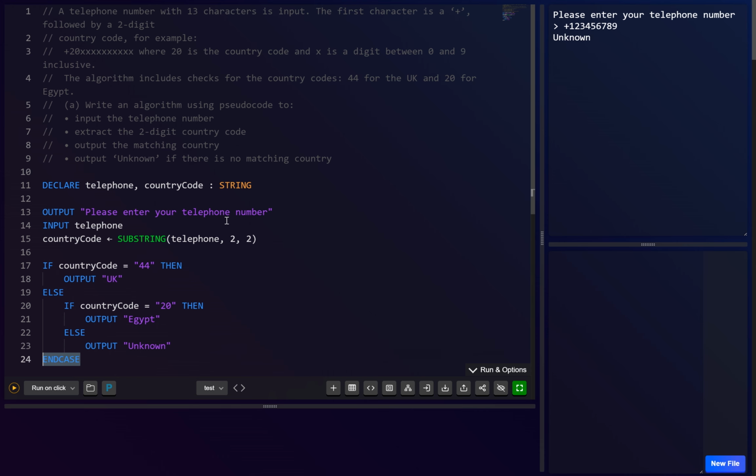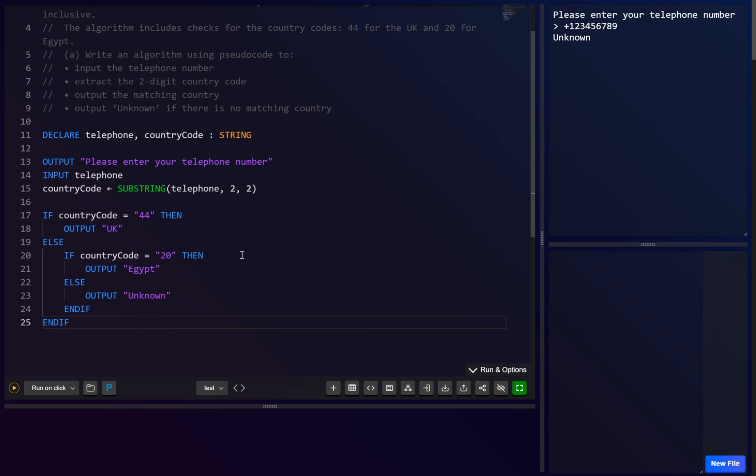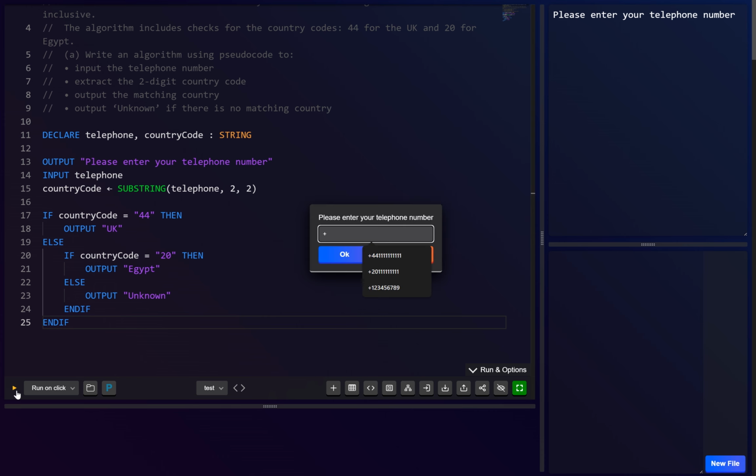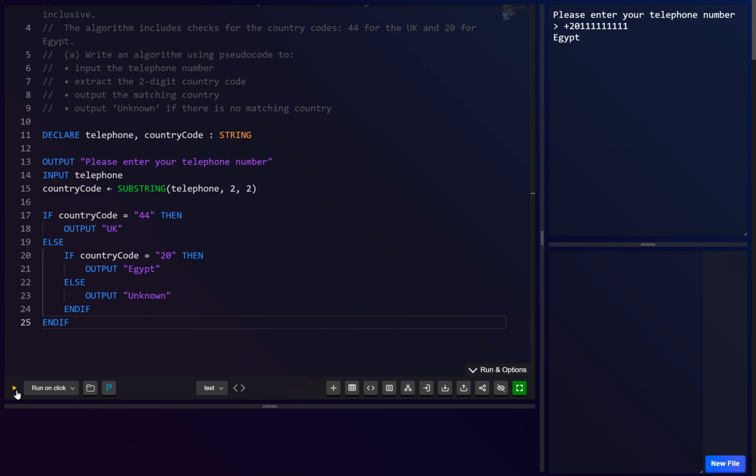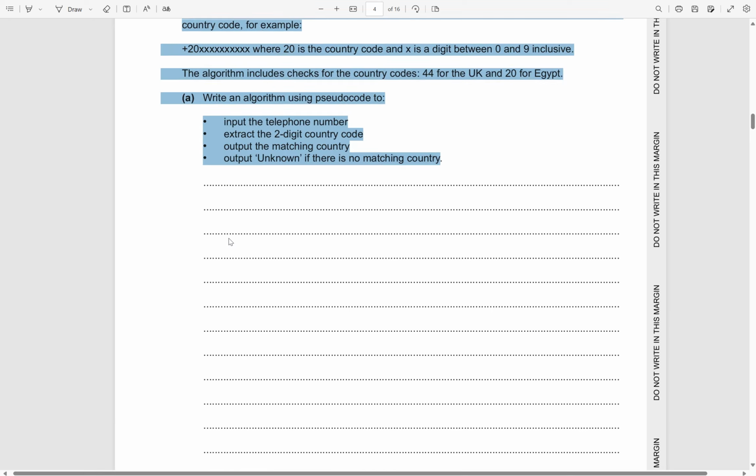Here we're going to need a couple of end ifs, so let's go end if there and end if there. This here should do the same. Let's run it just one time. Let's go Egypt, we'll try this, and that says Egypt. I think for these other two situations that should also work.